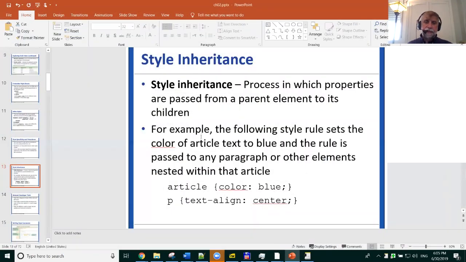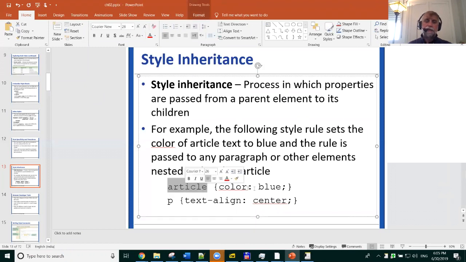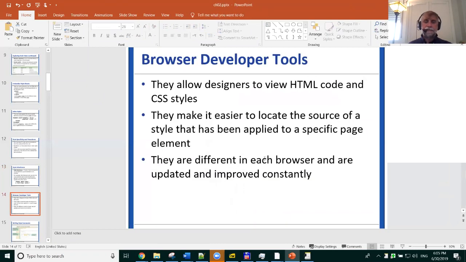styles. So here we have, for example, the following style rule sets the color of an article text to blue, and the rule is passed to any paragraph tag. So in this case, all articles are going to be blue. All paragraphs are going to have that. If you want to put them inside of another tag, then you're specifying the specific one for that specific rule. All right.